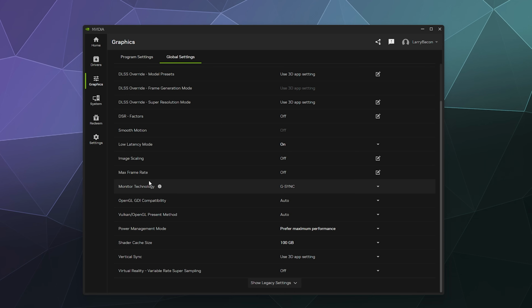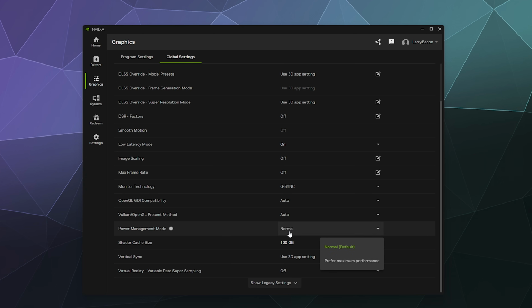And the other thing that you're going to want to tweak is somewhere in here is power management mode, right here above shader cache. Normally it's just set to default, which is normal. You can go ahead and set that to prefer maximum performance. Otherwise, this might occasionally, during times of heavy power draw, dial back your frame rate and your graphics because it thinks it might want to try to save power. This is normally only a problem on laptops, but sometimes it'll also do it on desktops apparently. So that's a good setting to tweak as well.